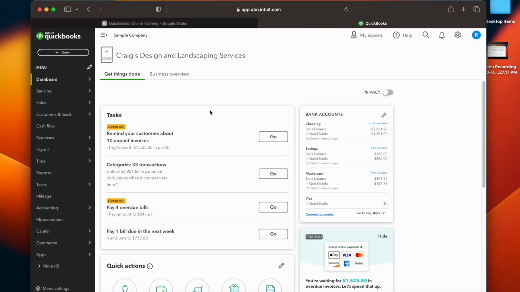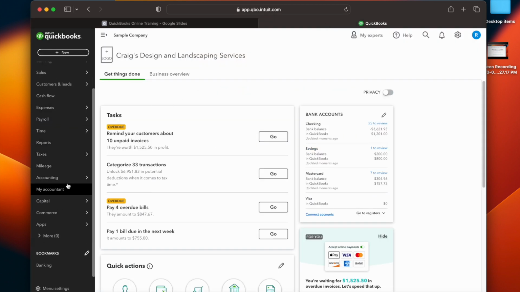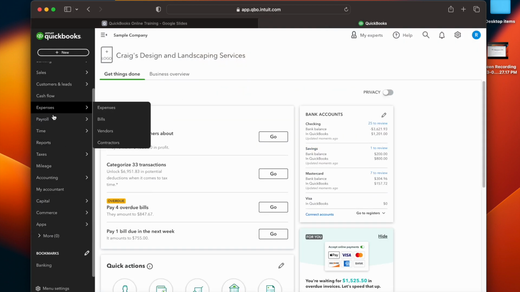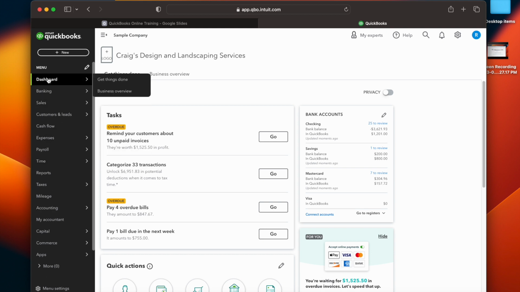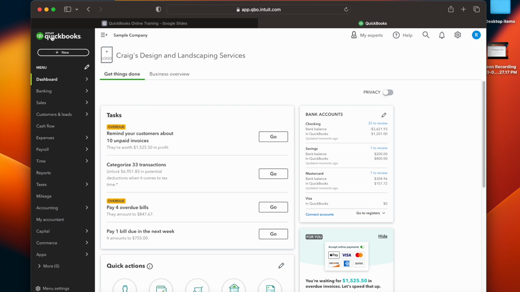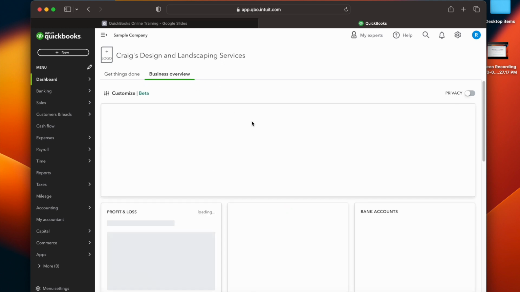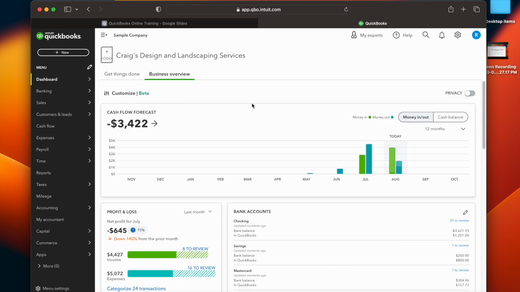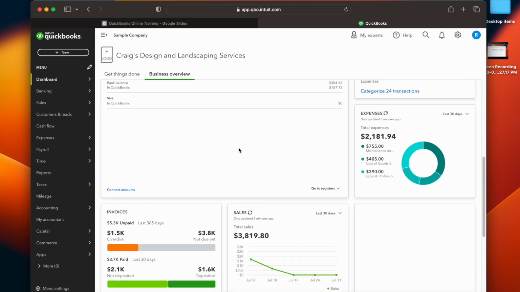Here, this is the sample company. Here you can see the different centers. You have the dashboard, and then the banking center, the sales center. We have all these. If I want to go to the dashboard, I just click on this QuickBooks, the QB, and it will take me to the dashboard. You can find the dashboard under the business overview.